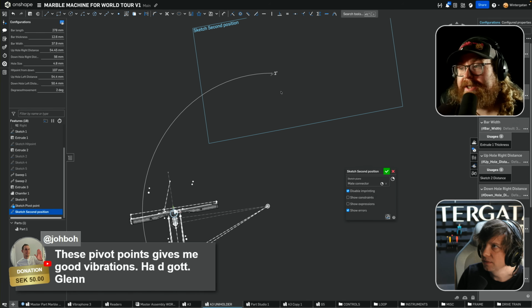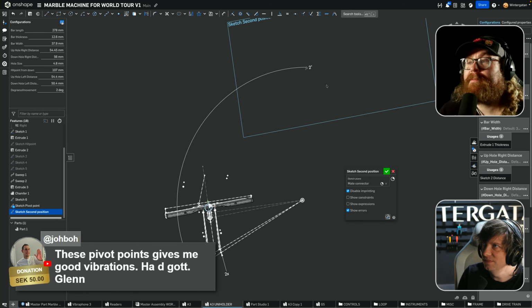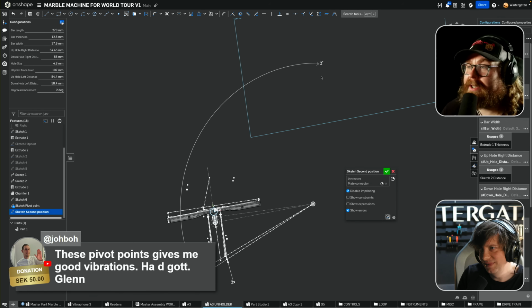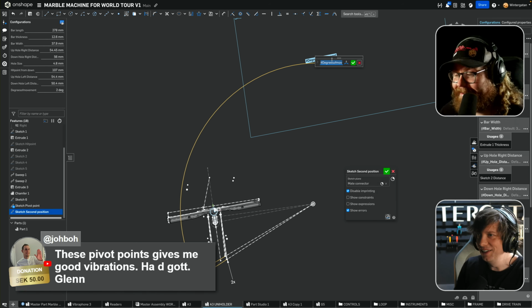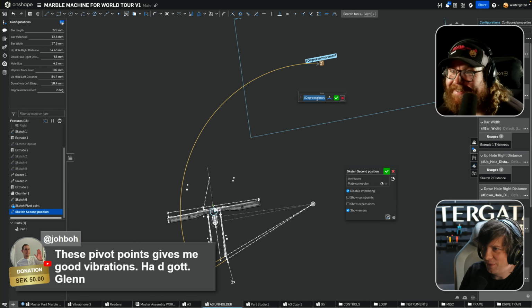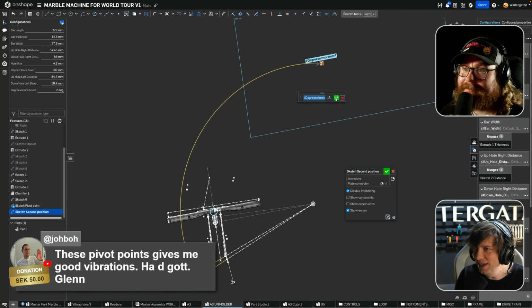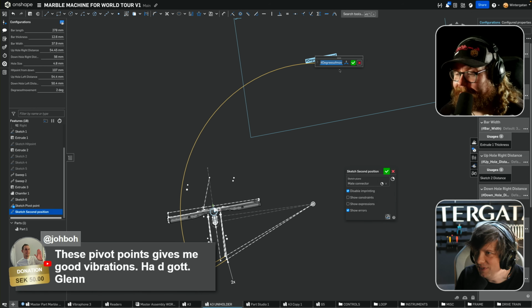Jobo with a donation and a nice comment here. These pivot points gives me good vibrations. Ha det gott, Glenn. Thank you, Glenn. A lot of nice Swedes here positive today.